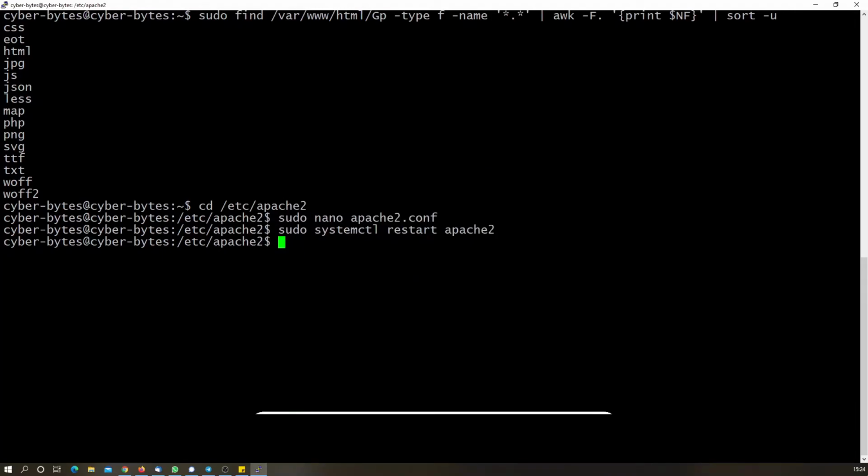So that was about how we can whitelist specific extensions in our Apache Web Server configuration, on our Apache Web Server's installation.